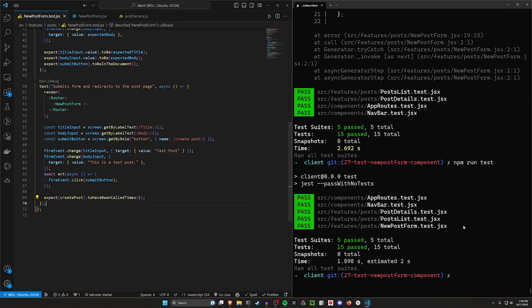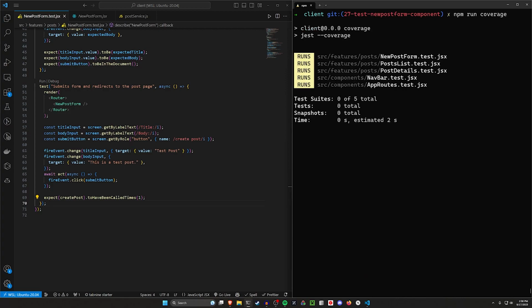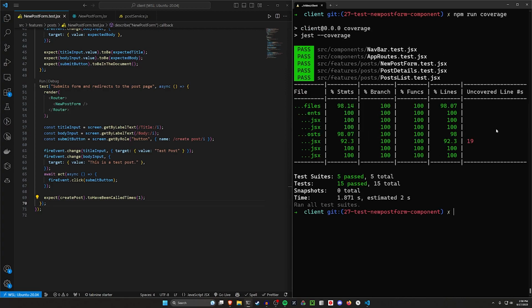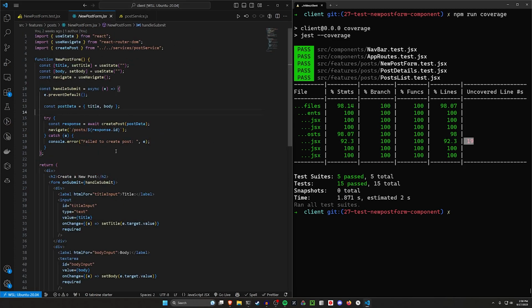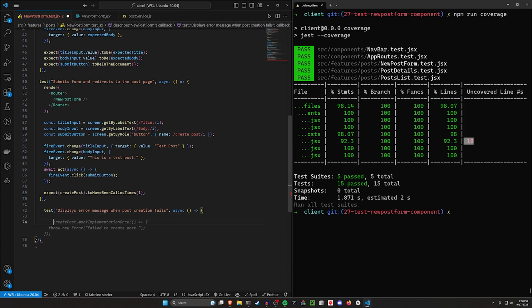Let's go ahead and move on to the next one, because right now our npm run coverage for this is probably not great. So we can see right here we're missing line 19, and if we come over to our new post form, line 19 is going to be this error right here. So failed to create post. So let's say we need to handle when post creation fails. Seems like it makes sense to me.